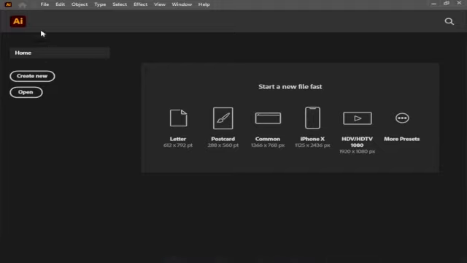Here you can see, first of all, on the top left is the logo of Adobe Illustrator, and above it the menus: file, edit, object, type, select, effect, view, window, help. We will learn all that one by one in another video, but for now simply go to Home. Here you can see Create New and Open, and here are some sizes. Start a new file list: letter size and postcard, common, iPhone X, HD, and more presets. You can click on More Presets from here.